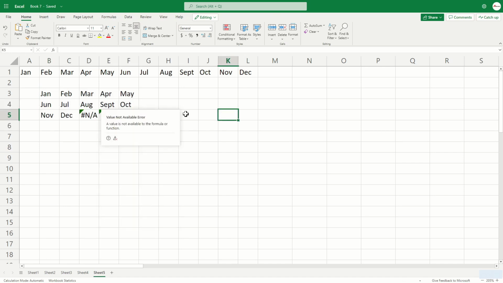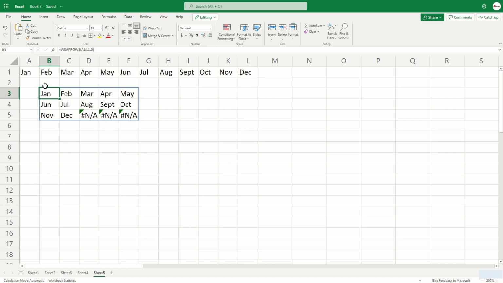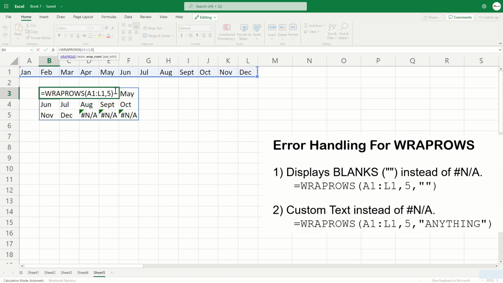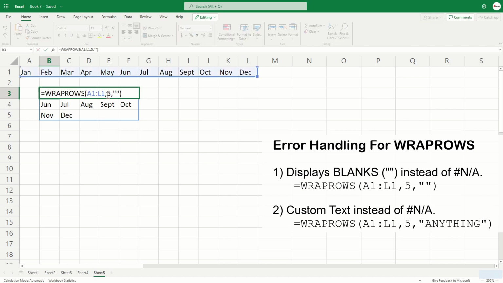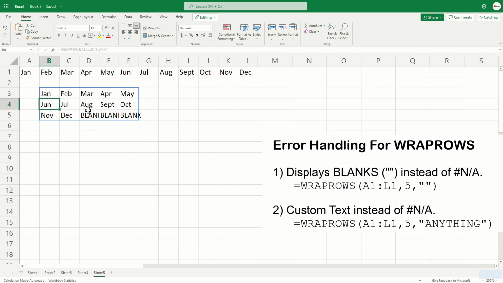So how do you deal with this rather than seeing this ugly #N/A? What you do is you go back to your original cell where you did the WRAPROWS, and in here, as part of the last argument, you can put whatever you want. Let's say you don't want to see this unsightly #N/A, you're going to put double quotes with nothing in them, and you'll get rid of it. And for some reason, if you want to show something rather than nothing, maybe you want to put the word blank, and you'll be filled up with blanks.